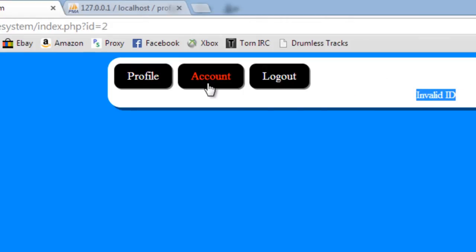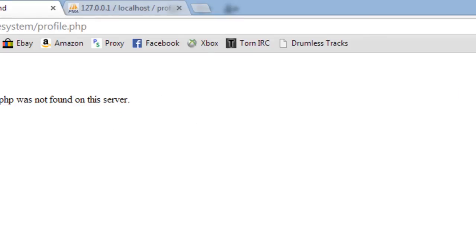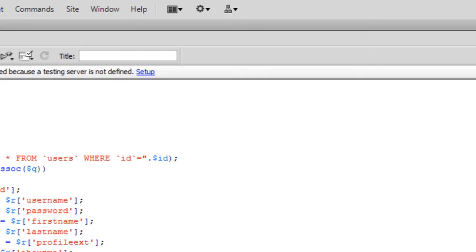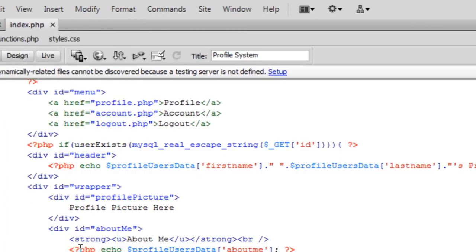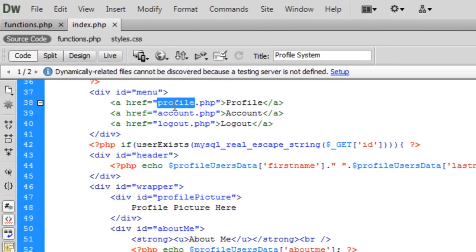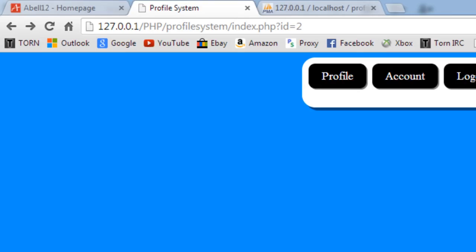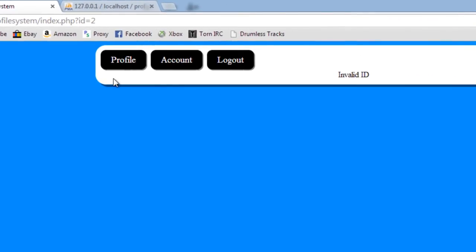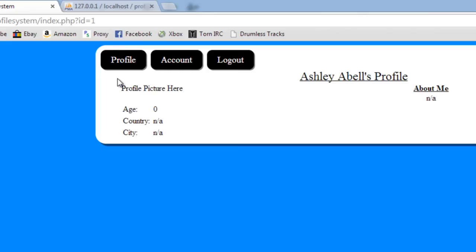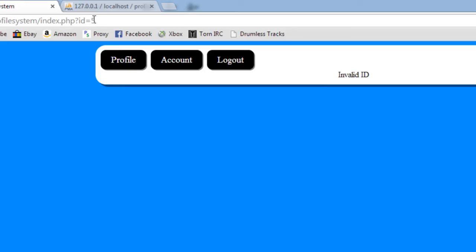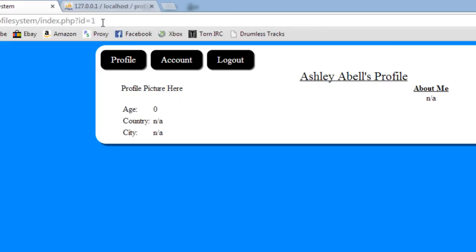And the menu is still here, so we can go back. So say if we click back on profile now, well yeah, on profile, that's just one thing I missed off. I have put profile there instead of index. So if you're working along with me, you'd have to change that. If we click back on that, we'll go back to our own profile, and then no matter what ID we put in here, we'll still get invalid ID because there only is one user in the database.